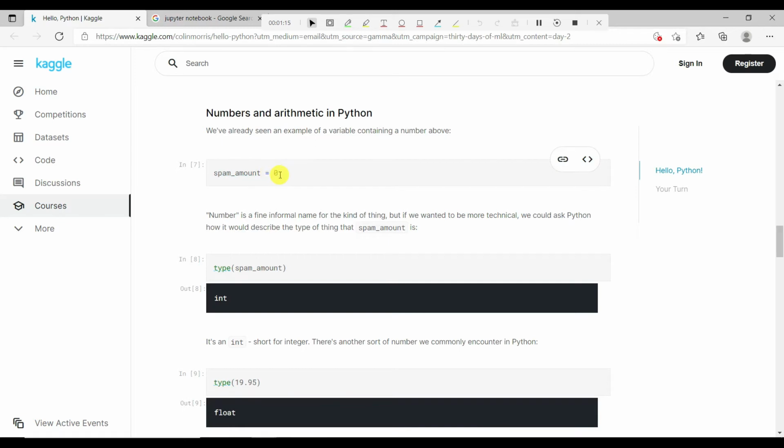So spam amount equals 0. Number is a fine informal name for the kind of thing, but if we want to be more technical, we could ask Python how it would describe the type of thing that spam amount is. What this means is that if you want to know what kind of value is given to a variable, then you can write type(spam_amount).